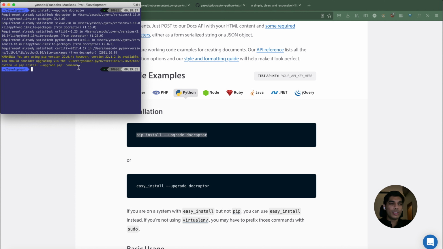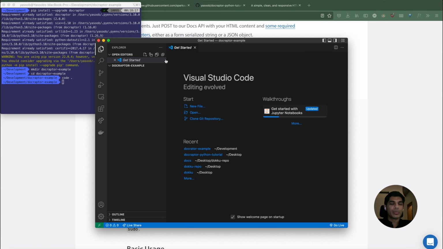Now let's create a new folder where we're going to house all of our DocRaptor project code, cd into it, and let's open up Visual Studio Code here. Or you can use any other text editor that works for you.